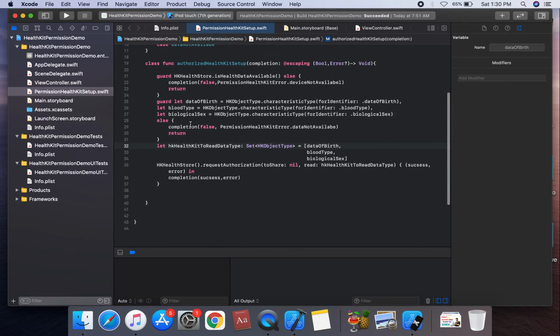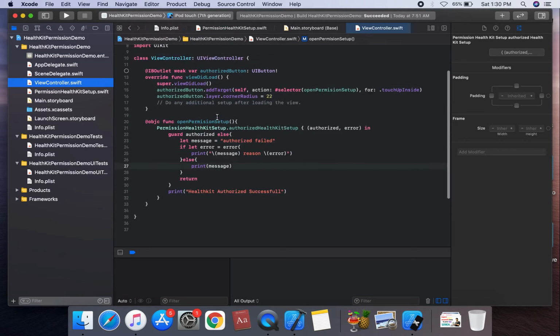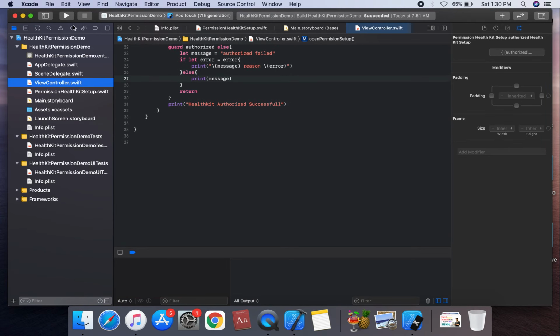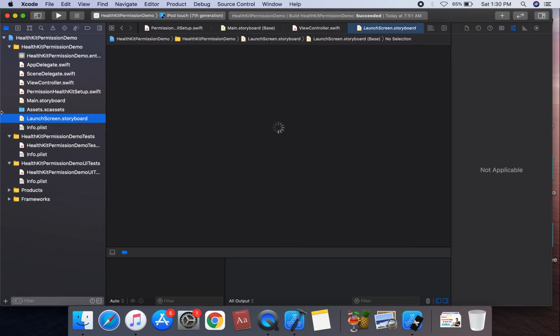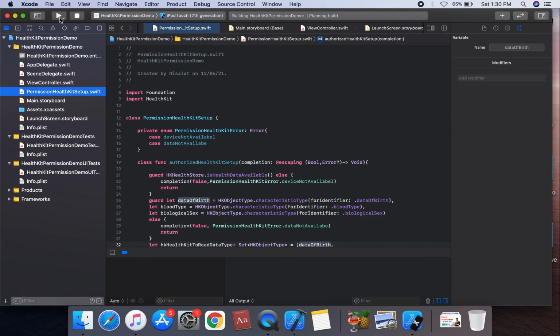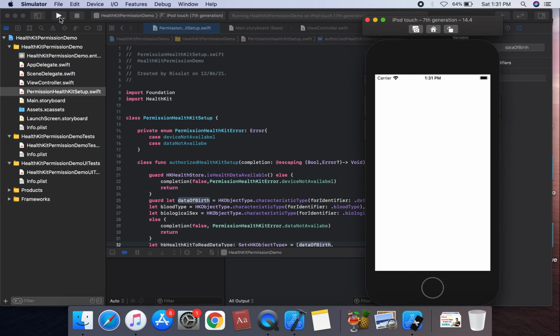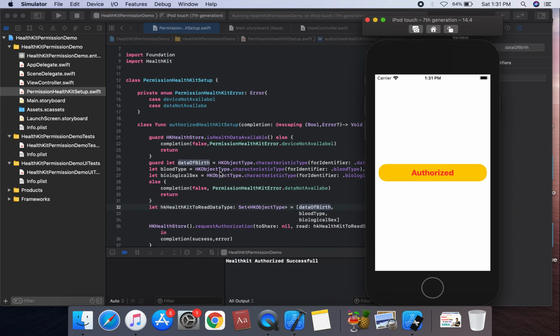This is the HealthKit permission project, and this is the view controller on the present view controller in this project. So firstly we can run this project and check it. The first question is what is the HealthKit framework. We use the HealthKit framework and the HKHealthStore. We can successfully authorize, and this is the HealthKit authorization tutorial.